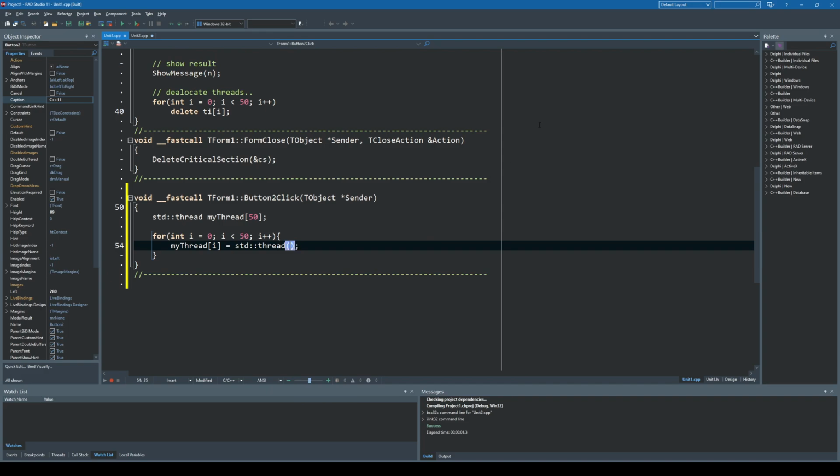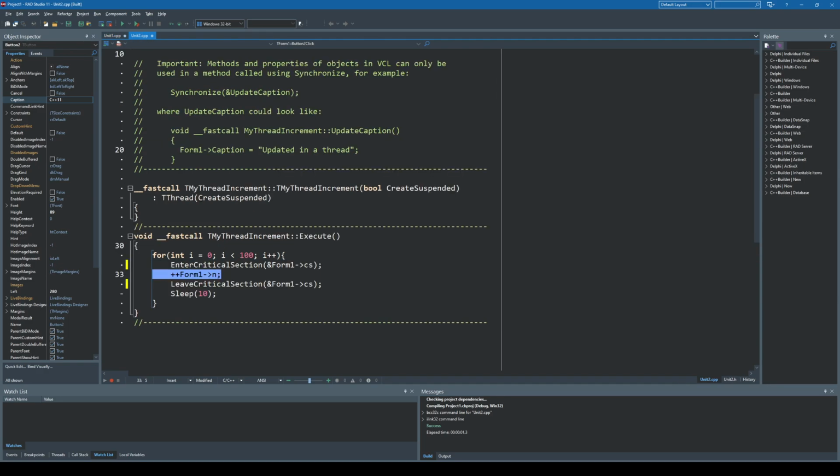Well, how to initialize a thread? We need to assign it a function that will be executed in a separate thread. That can be some existing function or can be some new function. For example, in this case, it can be a lambda function, maybe the most appropriate solution. So what does that function need to do? It needs to access a shared resource, like in this case, the variable n that is located in Form1.